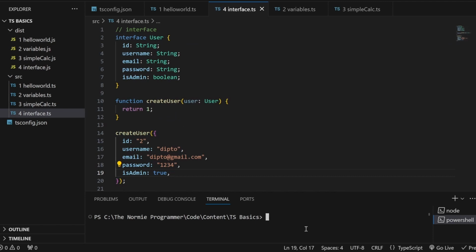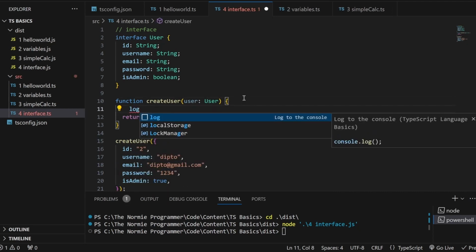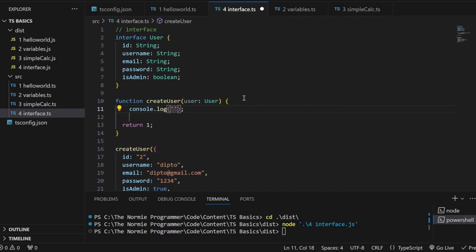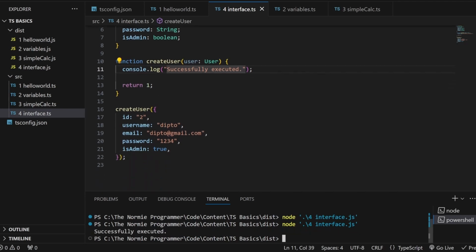Now if I, let's say, try to run this thing, so I have to go to my terminal, and now I will simply do node and then interface.js, and we have nothing because we are simply returning. Instead of that, what we can simply do is log "successfully executed". Now, if I run once again, we have successfully executed. So this is how it works.